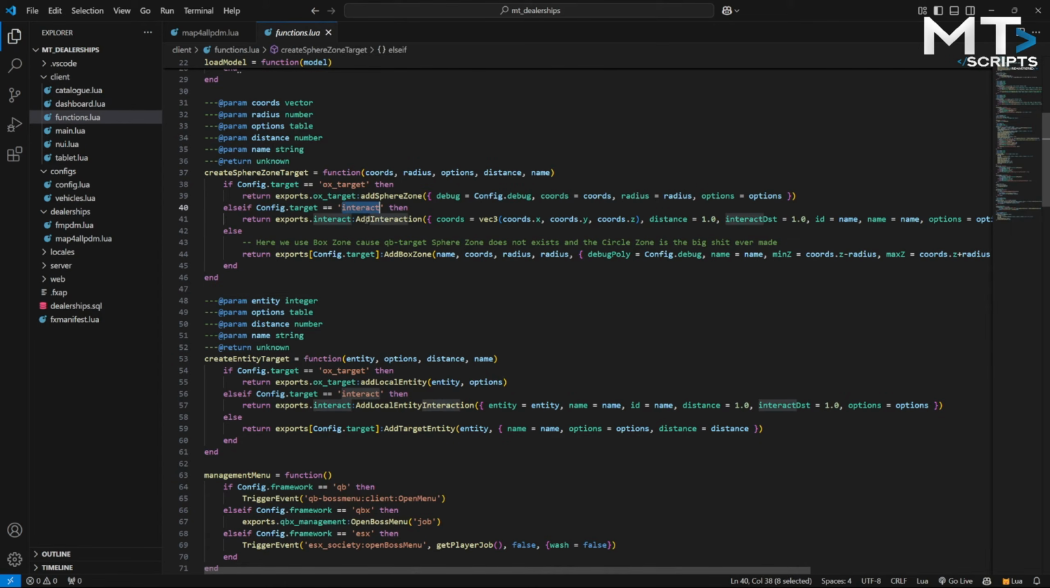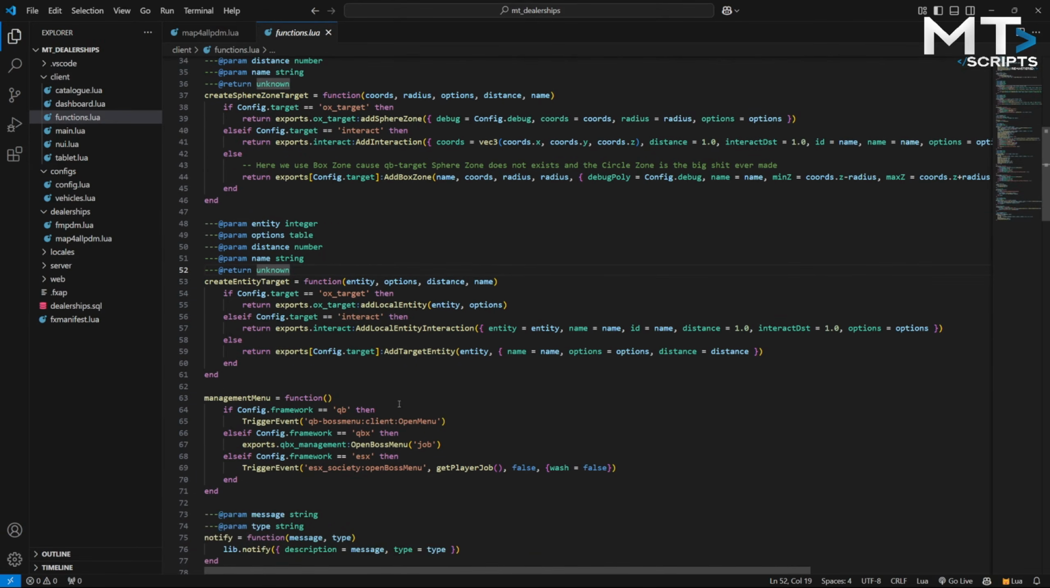Then we have interact. Let's imagine you have a different interact, like I had some tickets opened before. They have an interact where the script name is interact, but it is not the same interact as I used here. So you have to change the export to that interact. And then we have the aux target. But that's pretty much the create zone target function and the create entity target function.